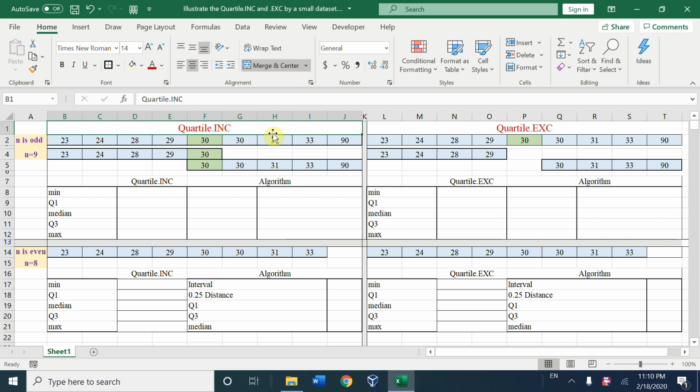Let's use a small dataset to show the difference between QUARTILE.INC and QUARTILE.EXC, inclusive and exclusive. First, let's set the data size to an odd number. So here we have a total of 9 numbers.